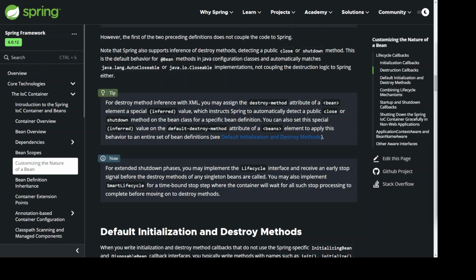For extended shutdown phases, you may implement the Lifecycle interface and receive an early stop signal before the destroy methods of any singleton beans are called. You may also implement SmartLifecycle for a time-bound stop step where the container will wait for all such stop processing to complete before moving on to destroy methods.